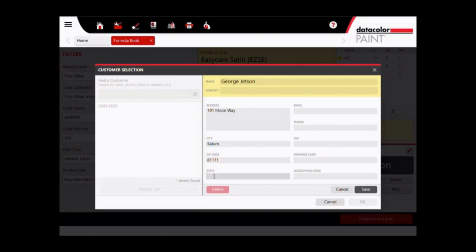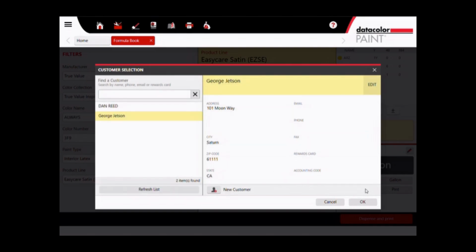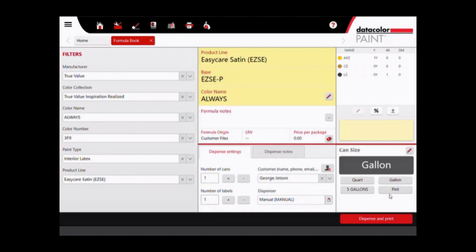I'd also try to type in something as far as what room the color is going in. That way, 5 years down the road, if they come back, it's there. Simply save it, hit OK, and then you're ready to mix, and it'll be saved under their name.